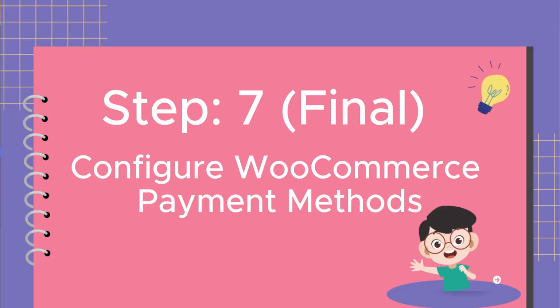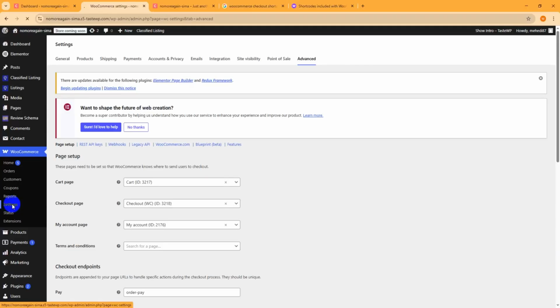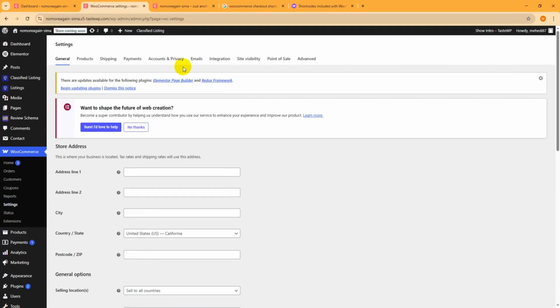Let's get started for the final step. In this step we will configure the payment. From the WooCommerce settings, click WooCommerce, then click Settings, and you can see lots of tabs here. You have to navigate to the Payments tab, because we want to integrate WooCommerce payment. So click here on Payments.